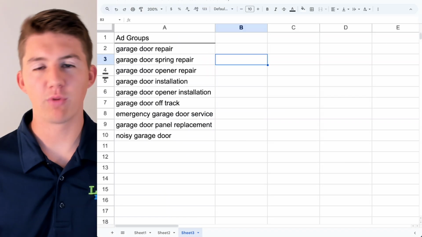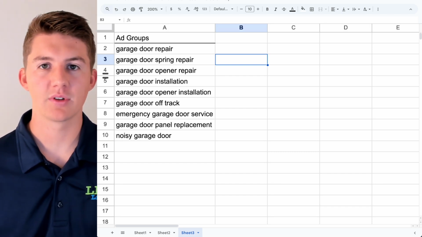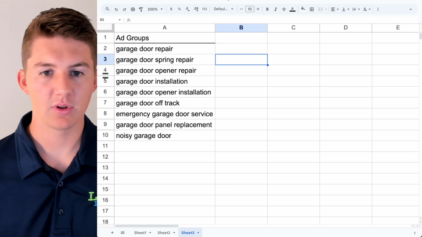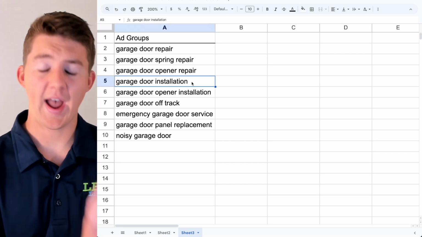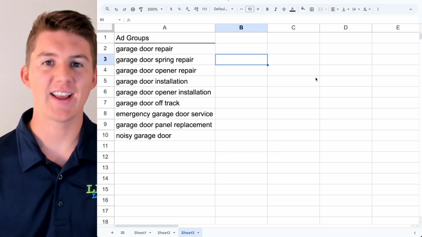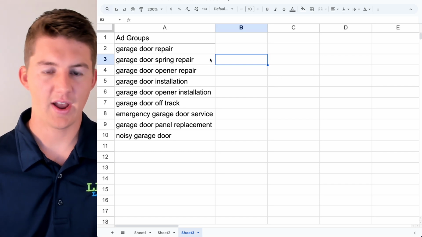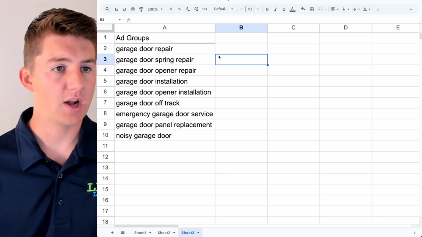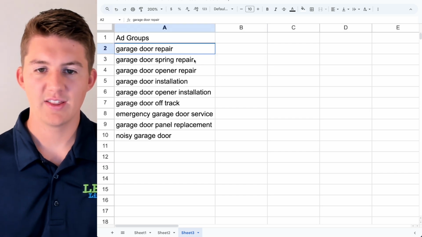Let's jump in. Before we can begin to talk about keywords, we need to take a moment to talk about ad groups, because these two things are inseparable. Each ad group is a bucket that holds your ads and your keywords for those ads. So basically it's like segmenting your keywords into specific messaging buckets. As you can see in this example here, I'm using a garage door repair company, and I separated each ad group into the intent of the search.